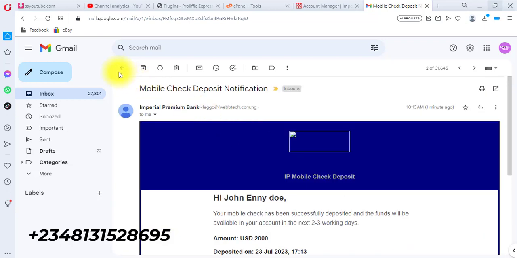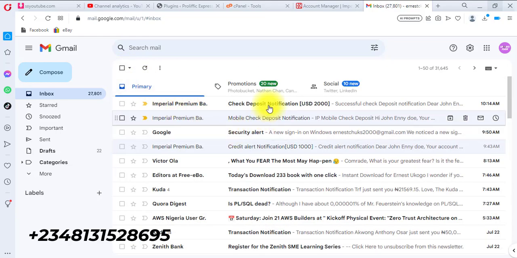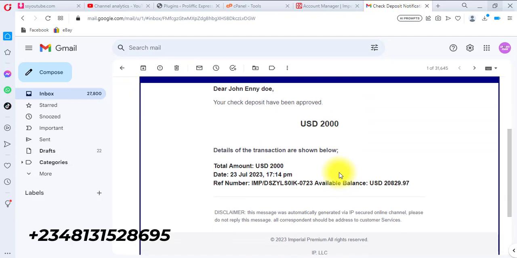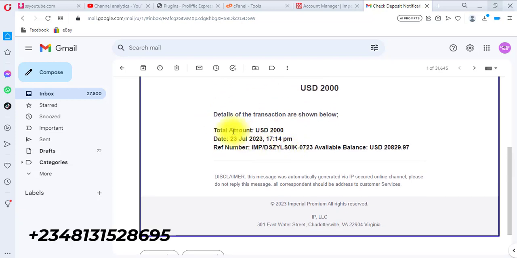You can see this is for the check deposit request, and then this is the check deposit notification for the confirmation. Okay, you can see your check deposit has been approved. I'm sorry about that. And you can see that, guys.